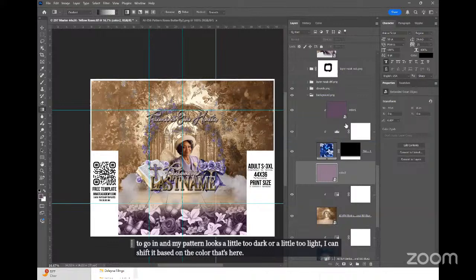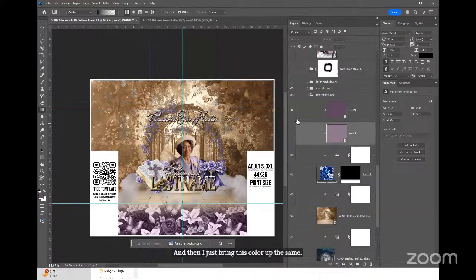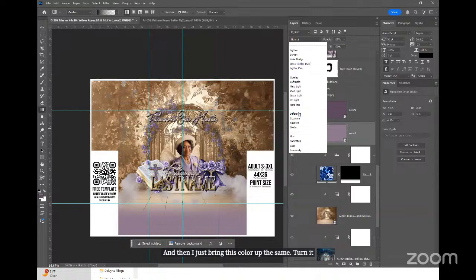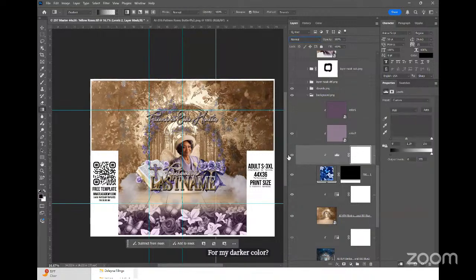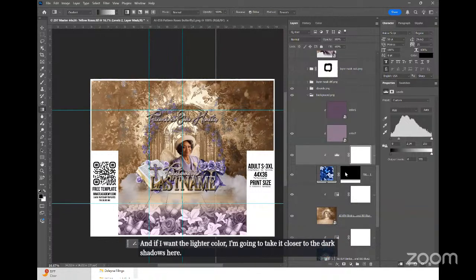And then I just bring this color up the same, turn it on, change that blend mode to color. And now I can change it based on my lighter color or my darker color. And if I want the lighter color, I'm going to take it closer to the dark shadows here. There we go.